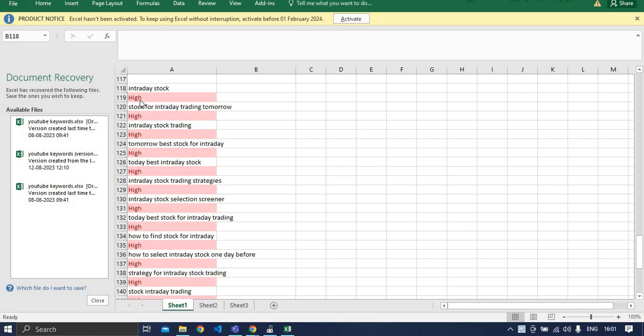Like you can see the pink color data, whatever data is there in the alternate rows, whatever is showing me high, I want to remove all the rows which contain the data high. Okay, these are present in the alternate rows.